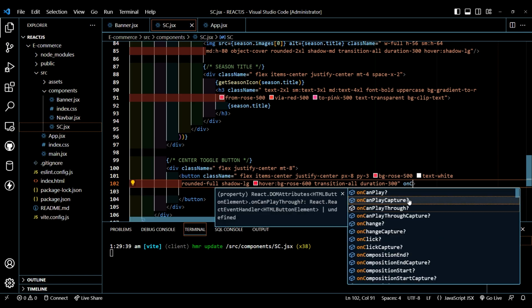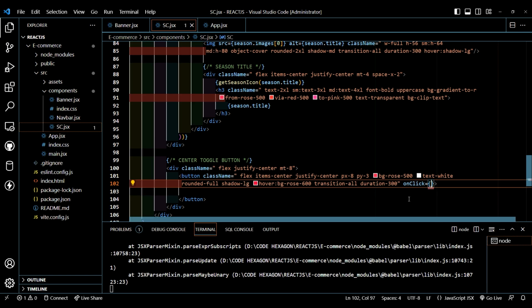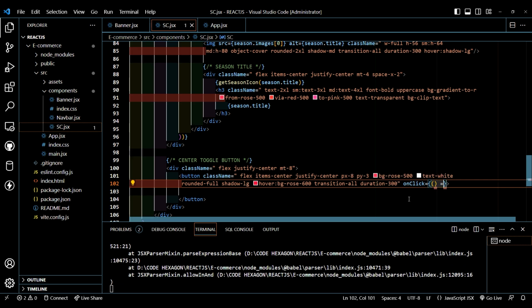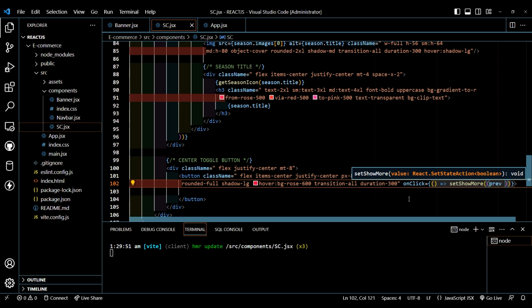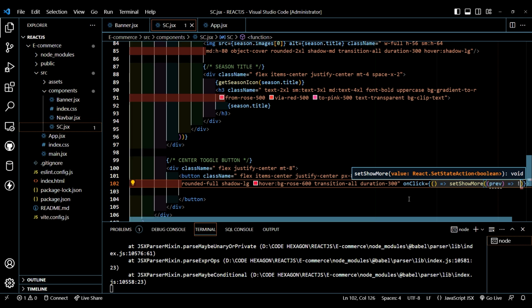On click, let's create an arrow function, setShowMore to previous, and let's create another arrow function and type not previous.